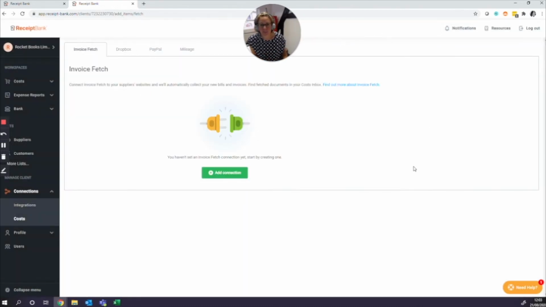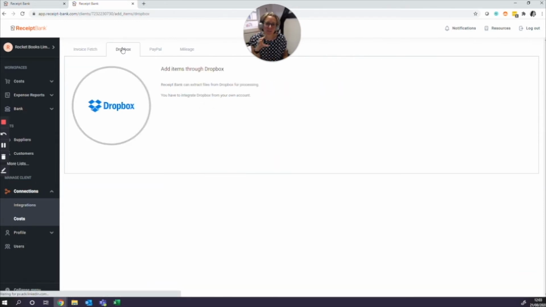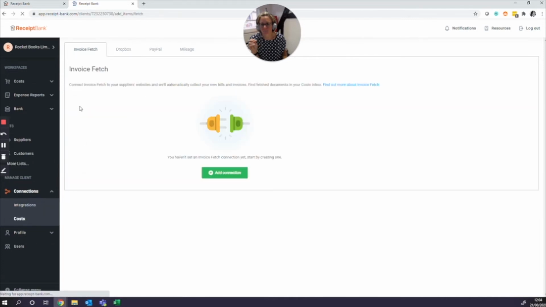So just a summary again of how you can upload items. You can do it through connections, costs. Oh, sorry, one more. If you've got a Dropbox account, you can link it to a folder, and we don't use Dropbox, but Receipt Bank will then pull everything out of that Dropbox folder as well. So if you're the type of person that wants to keep a copy on your records as well as Receipt Bank, it will do that too. So adding items: connections, integrations, costs, invoice fetch for automatically fetching invoices from websites.